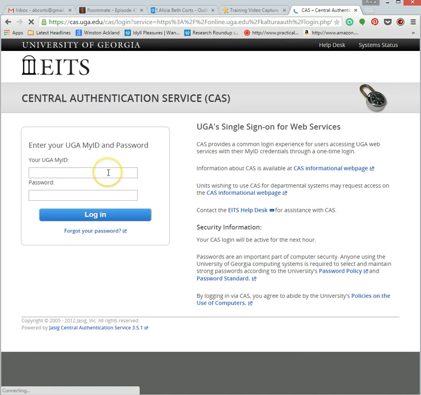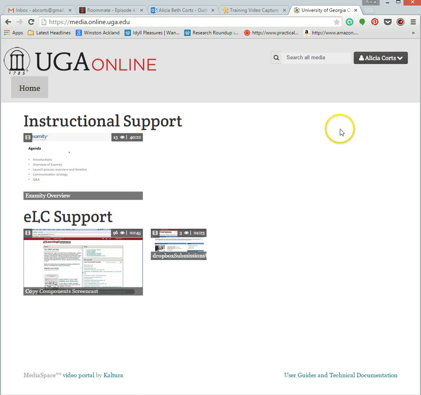And here it is. There we go. And it's got my ID and password, so I'll log in. And now you'll notice it's the same page as before, but now my name is up in the corner instead of it saying guest. And when I click on my name, I have all these choices. You want to go to My Channels.